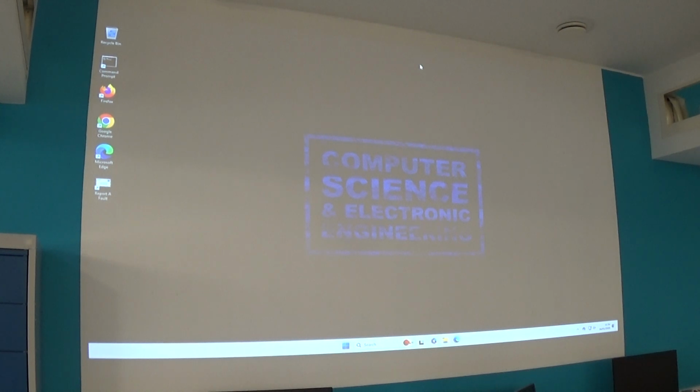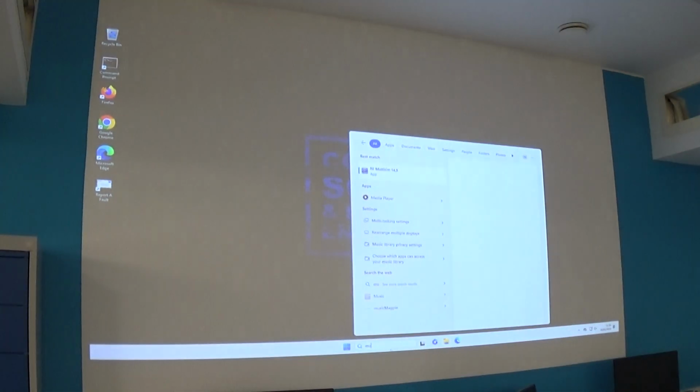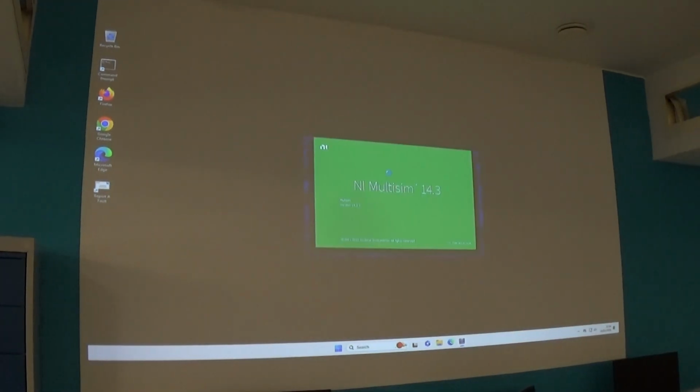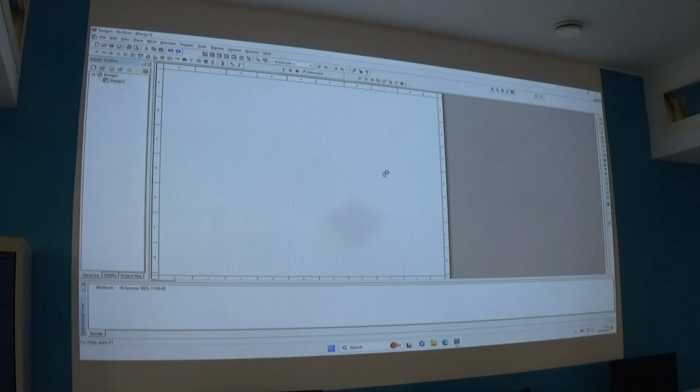Multisim. Where is it? I don't know, let's just type it down the bottom there, Multisim. There she is, 14.3. Various different versions. It's changed from 13 last year. I can't see any difference at all in it, to be perfectly honest with you.